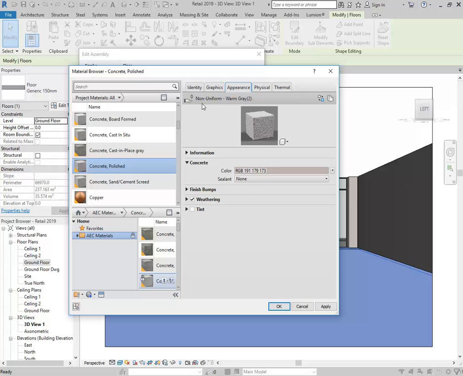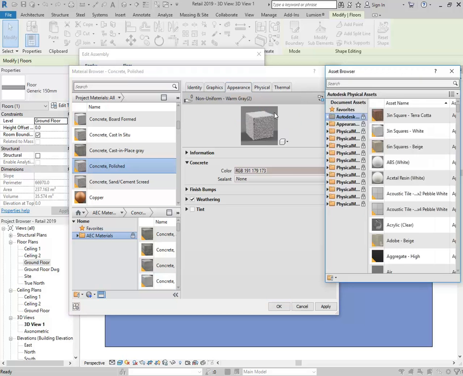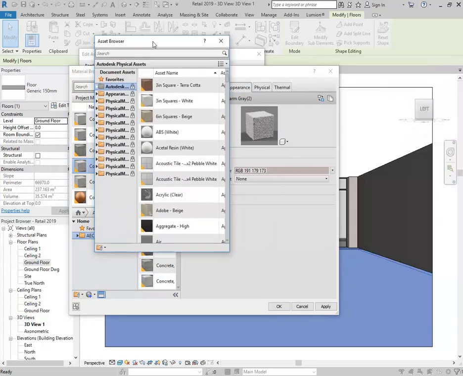You don't have to, but it's useful because I want to go to the library to get a different sort of concrete. This only affects the Appearance tab. The polished concrete is already stored. So if I go to Appearance, it brings up the asset browser.